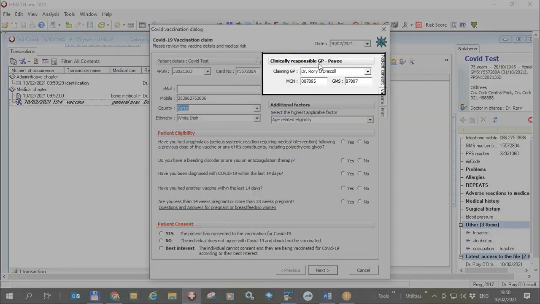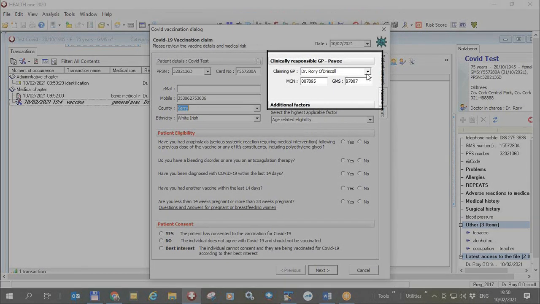This is the GP who's going to be paid. So the claiming GP will be entered here. Normally it'll be the same GP as is logged on down the bottom right here. So if the nurse is doing it, there will be nothing here. It will be empty, and she'll have to choose the claiming GP. So in this case, you choose this GP.